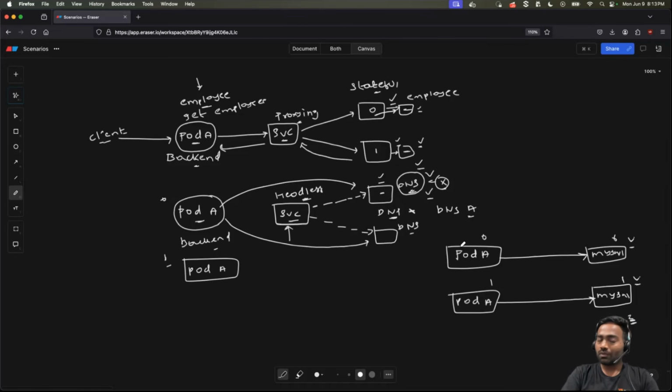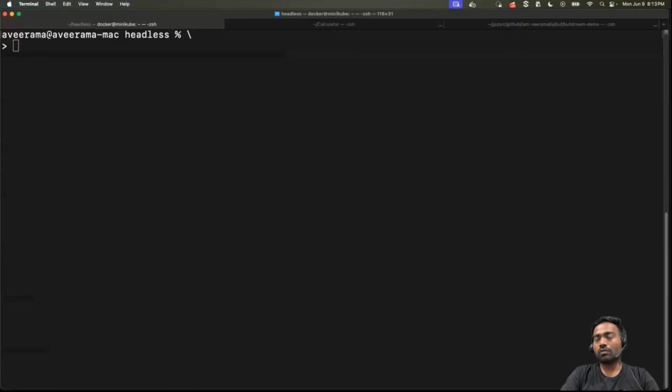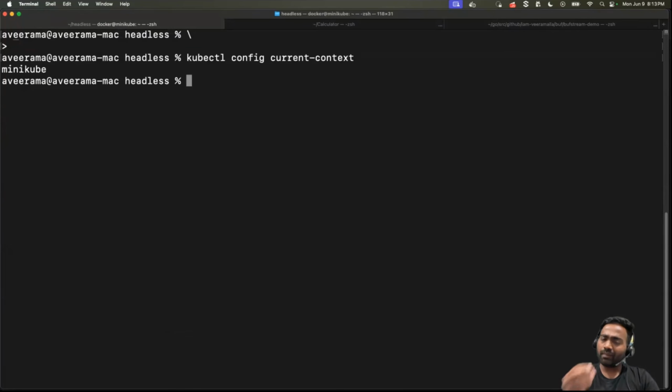Now let me show you the same thing through a practical example. So I have a Kubernetes cluster. kubectl config current-context. So I'm using a Minikube Kubernetes cluster. Of course, you can use a Kind Kubernetes cluster or you can go for any cloud provider instance as well.